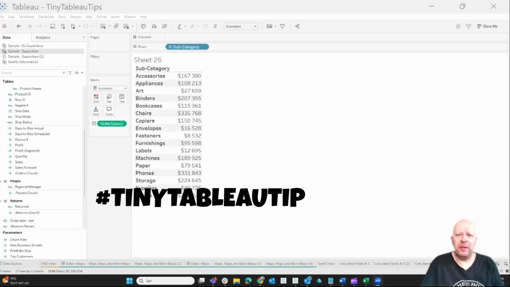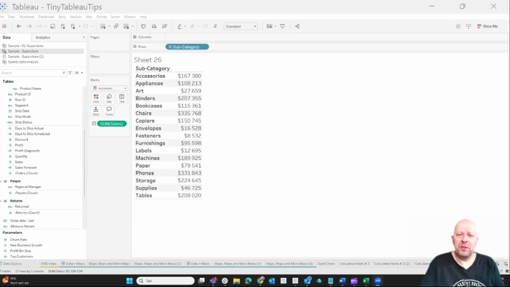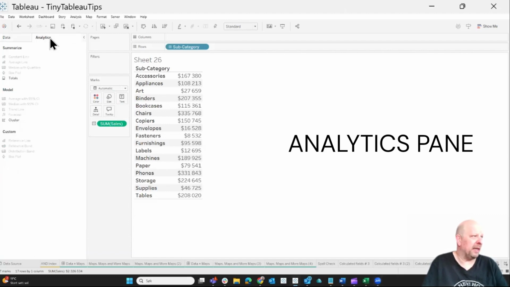And today I'm continuing my series of tips on calculated fields and the calculation editor, and today the focus is on grand total or totals in general, plus, of course, a few extra tips. So we're looking at sales for each subcategory in here. If I go to my analytics pane next to my data pane, I do have my totals available.